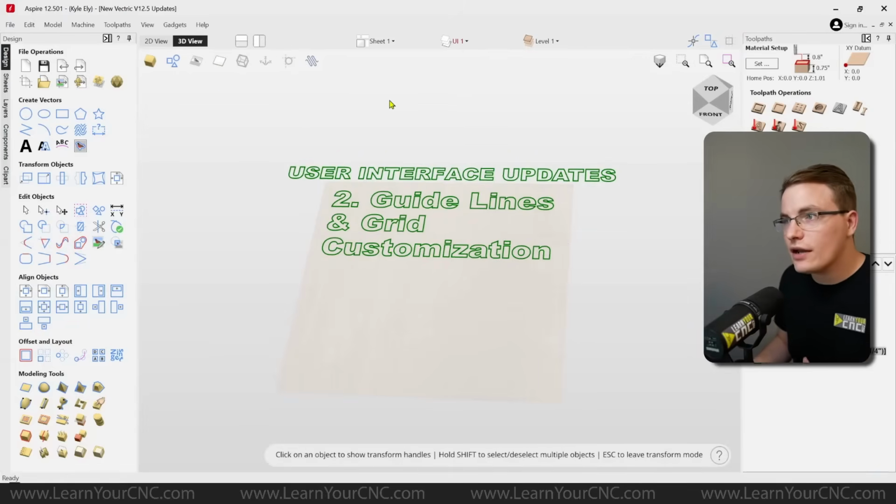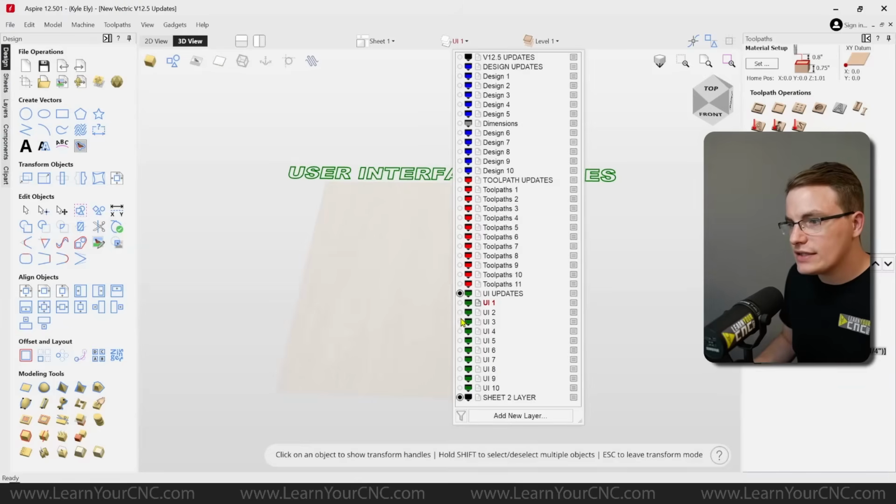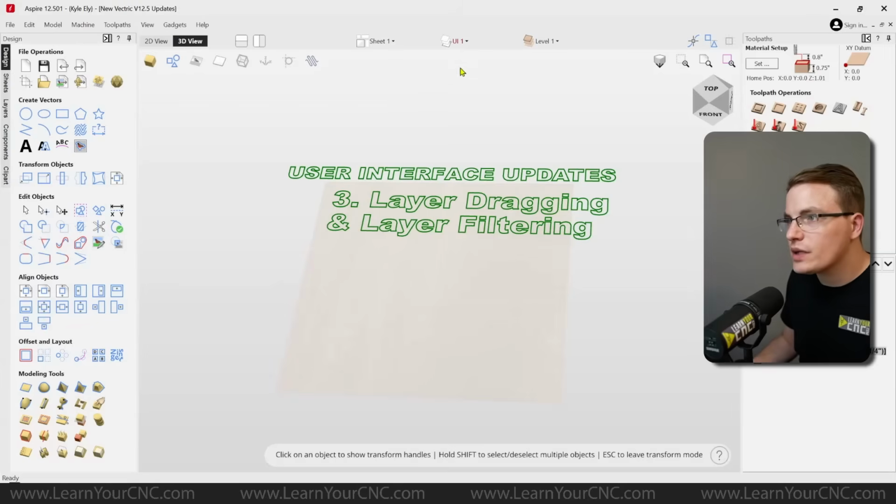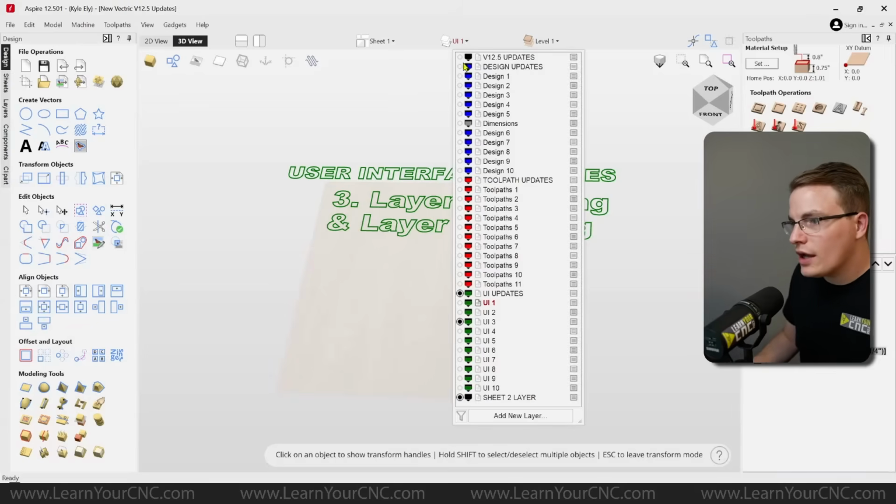All right, let's take a look at our next update, and that is update number 3, layer dragging and layer filtering. This is another cool update that they've added, something minor, but something definitely important. And that is the ability to drag layers. So for example, if you want to click on a layer, you can now drag it up and down the list to move it. In previous versions, you could not do that.